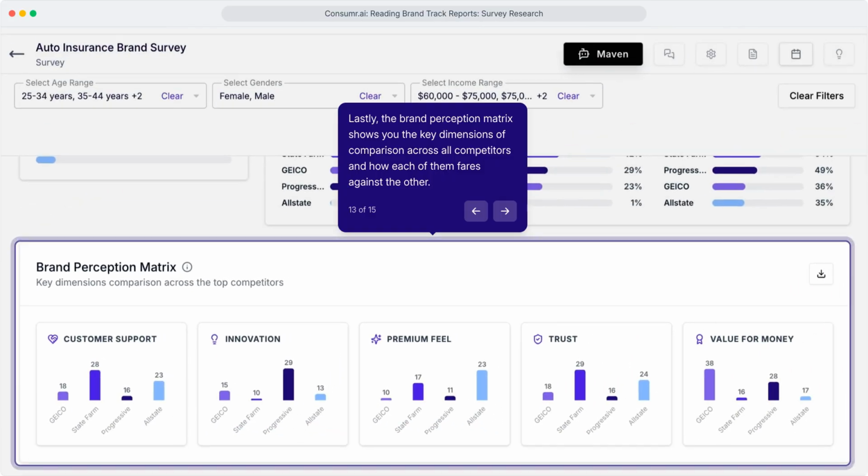The brand perception matrix shows key competitive dimensions. This reveals where you win and where competitors beat you on specific attributes. Maybe the matrix shows brand X wins on innovation, brand Y wins on value, and you win on trustworthiness. Now you know the competitive battlegrounds. You're not competing on everything. You're winning specific dimensions. That should shape your positioning and messaging.